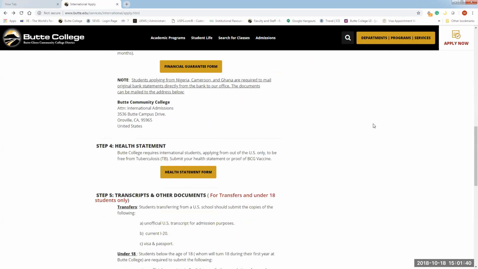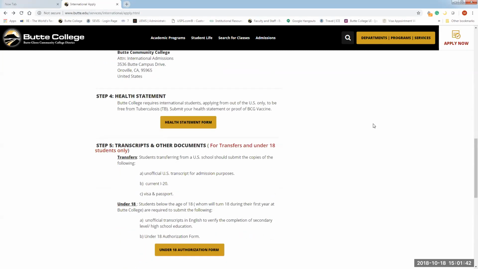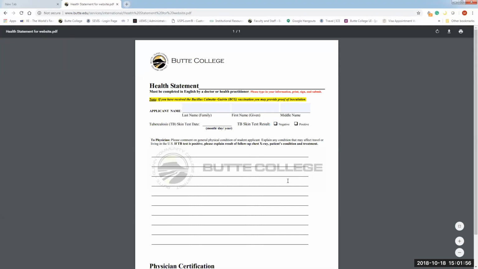That was step number 3. Now we're almost halfway through the steps. Step number 4 is the health statement or negative tuberculosis test. This document here needs to be filled and signed by your doctor or the physician who did the test for you. Some students might have taken the BCG vaccine, so they might test positive, and in that case you will have to provide a vaccination record in English.